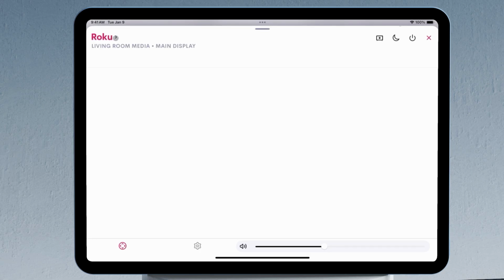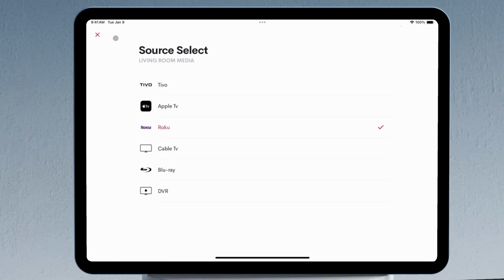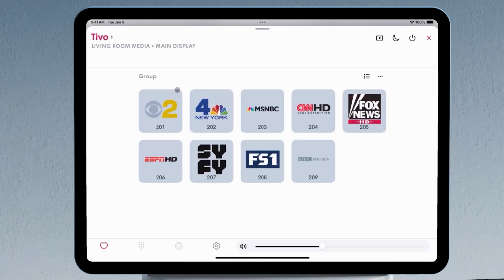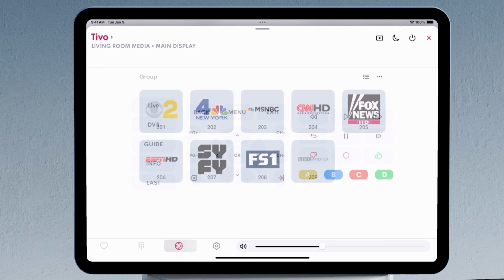To view all available sources, tap the arrow to open the source selection screen. Select any available source to switch. It's that easy. This is your remote page.